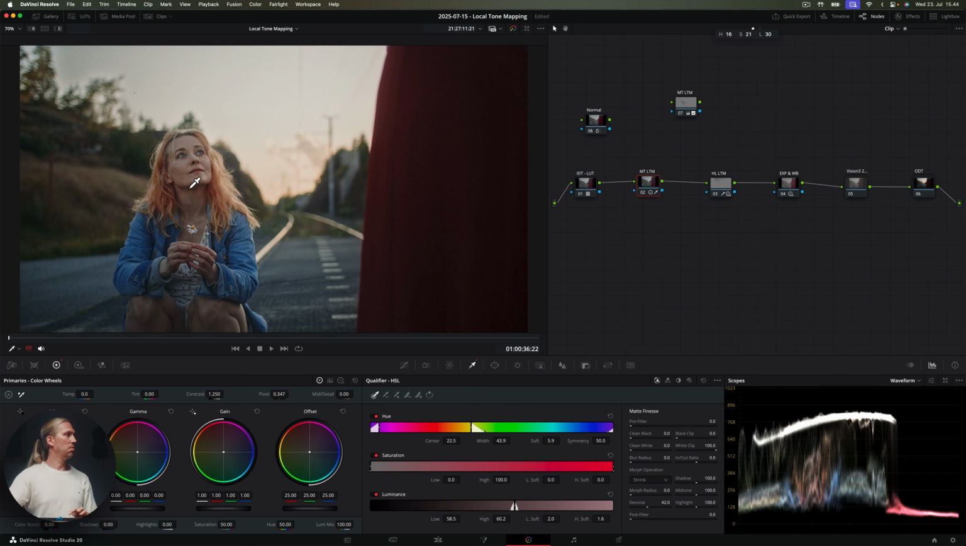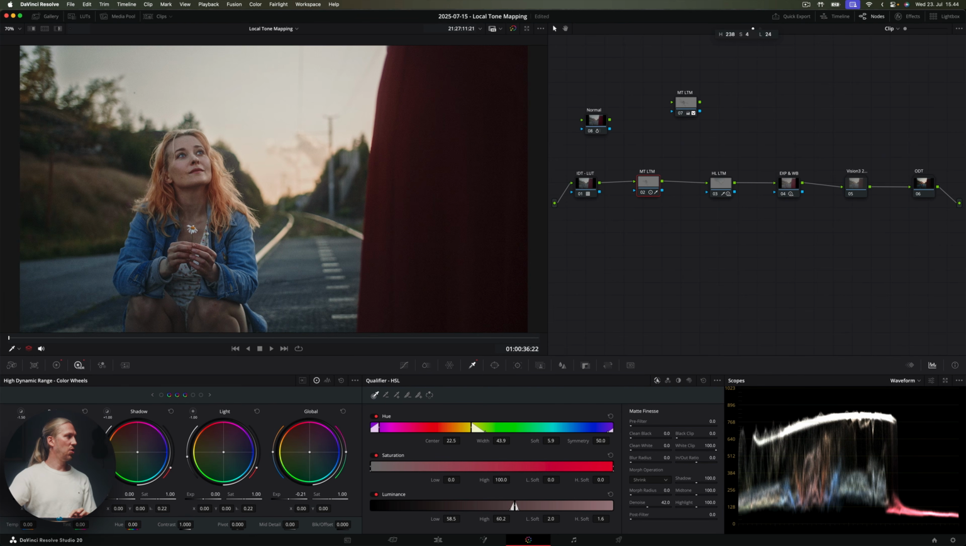And now it gives much more density there. Maybe you could lower the exposure, and maybe add a bit of saturation there.